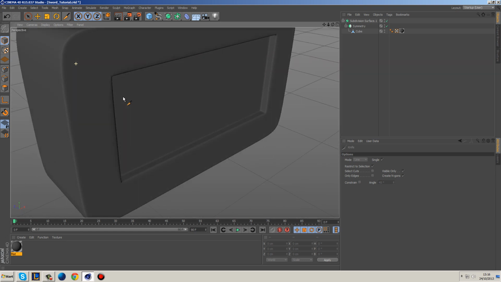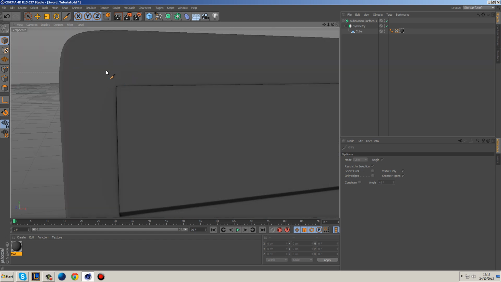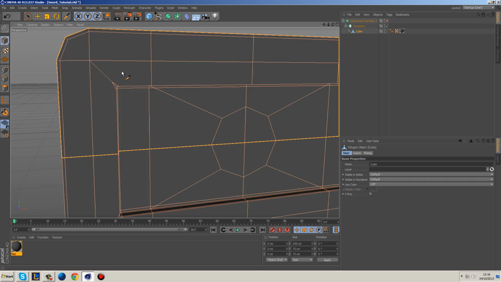It's very sharp. It can be even sharper if you bring the edges in. It's all about tweaking at this stage. However, we do get a little bit of pinching on this flat surface, and the reason for that is very simple. It's because we have triangles.